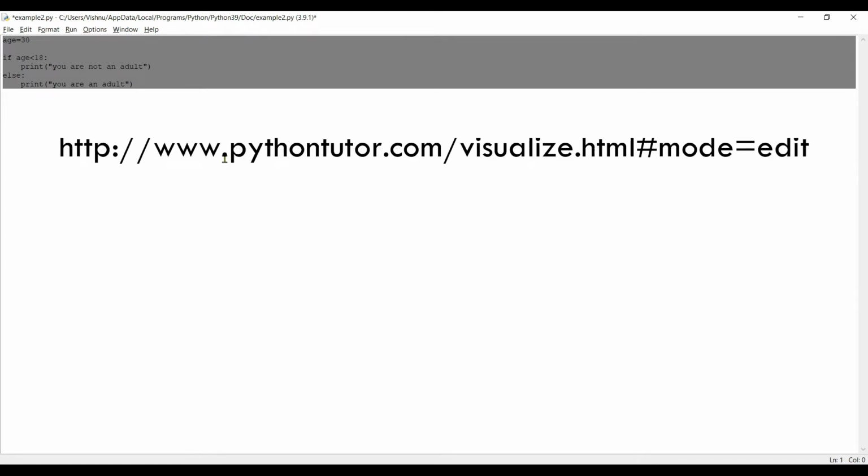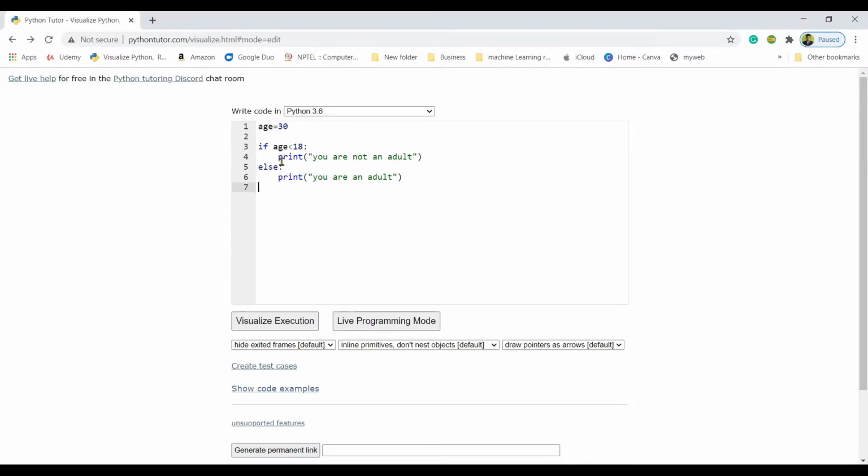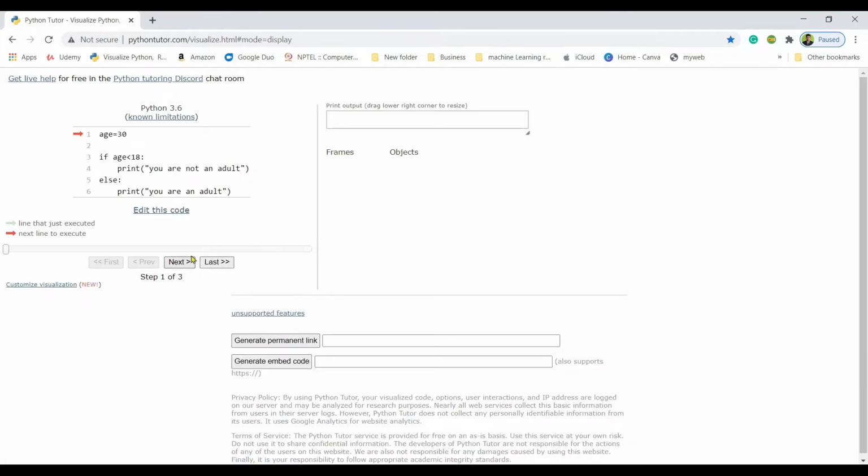There is a website called pythontutor.com. This is the website. Here we have to paste our code, then click visualize execution. First, we have to click the next button. Once we hit the next button, here we can see the variable age has been created and 30 has been assigned to it. Then the control has gone to this line.